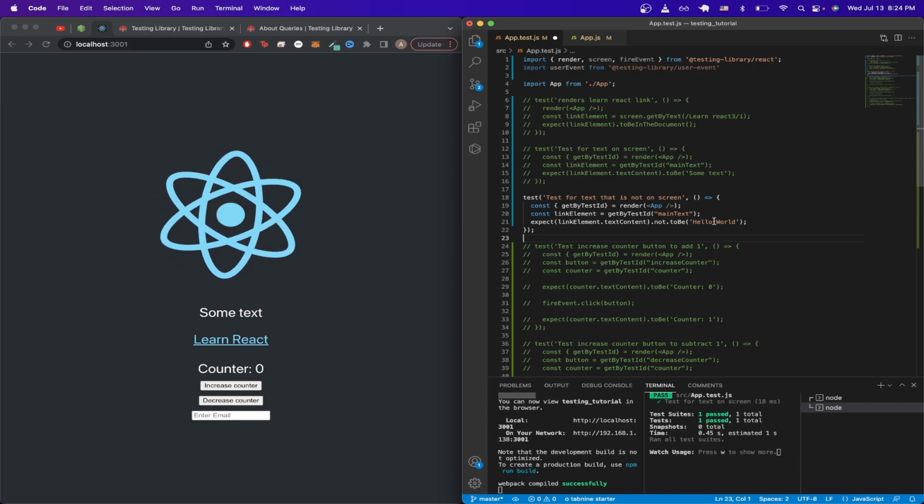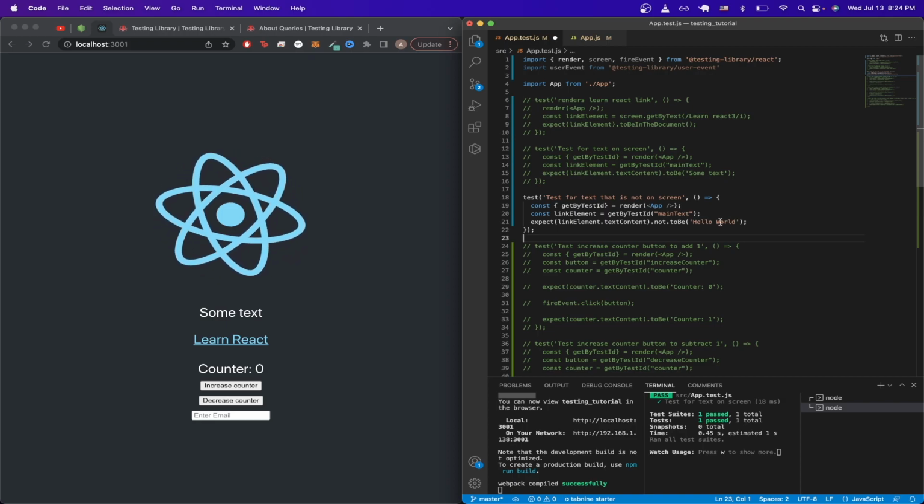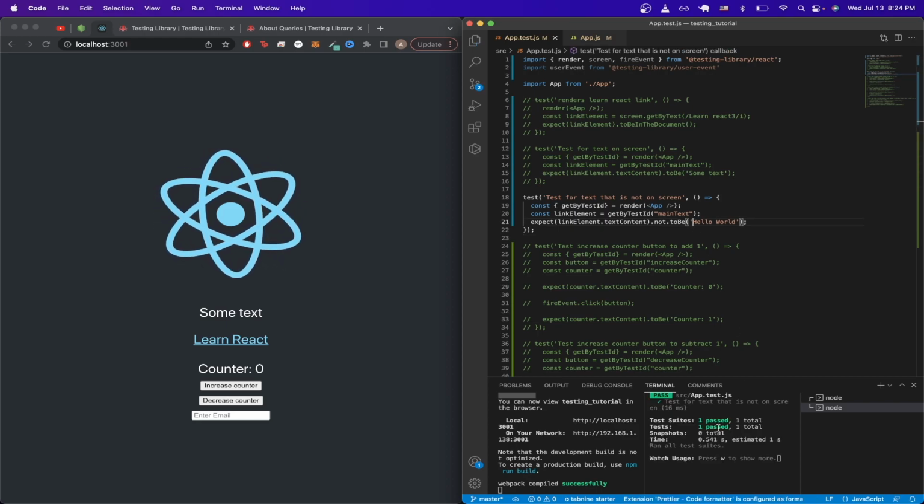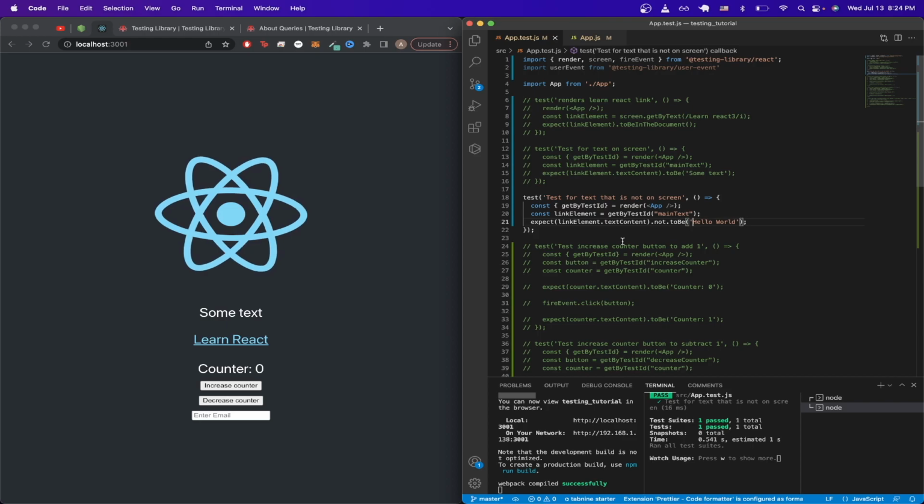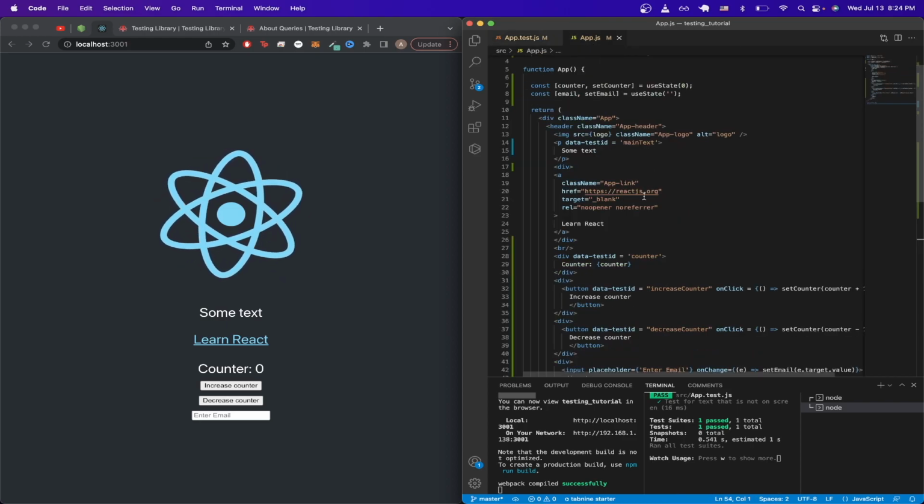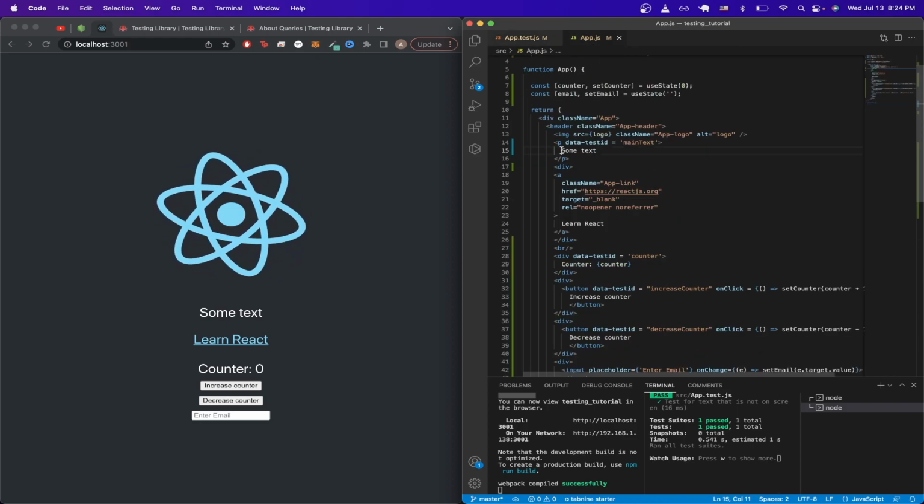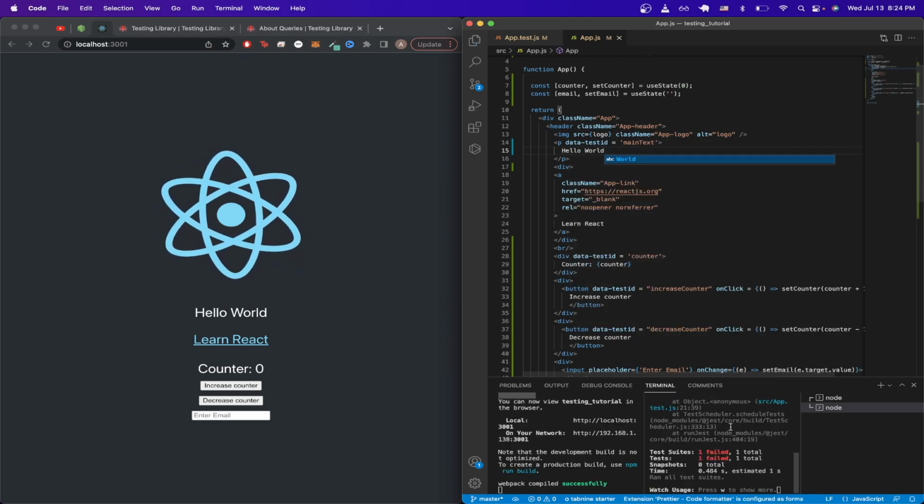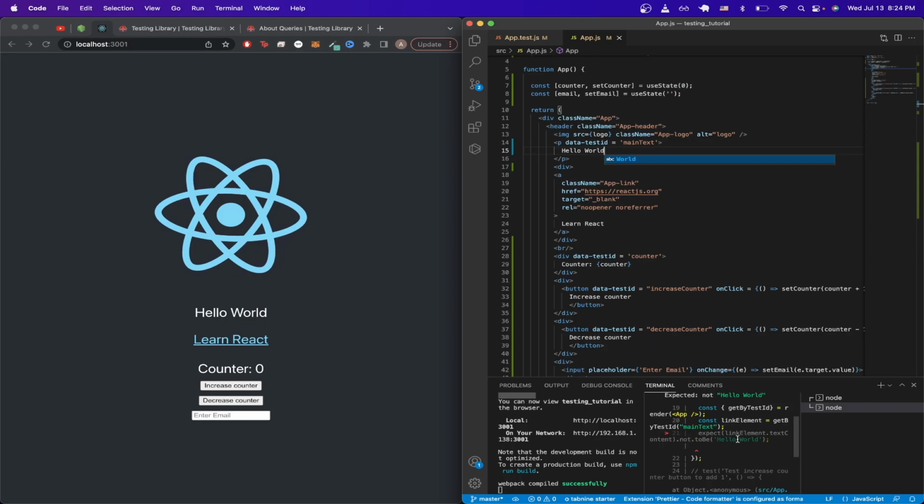So as you can see here, I'm just typing the text hello world and expecting it not to be on the screen. I hit save. And as you see, it passes because the text hello world is not on the screen. However, if I were to go to my app.js file and change this to hello world instead, hit save, you can see that it's failing because it is finding the text hello world.